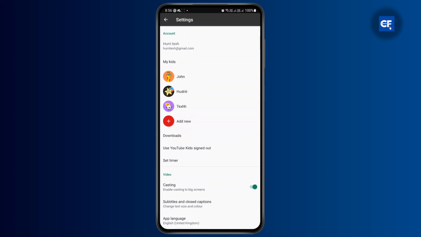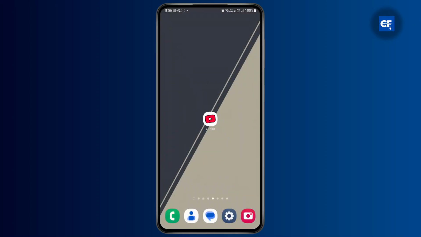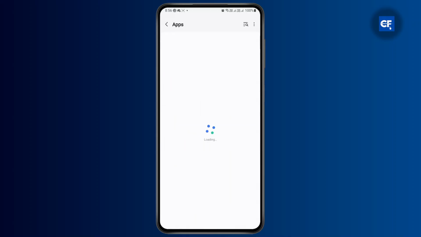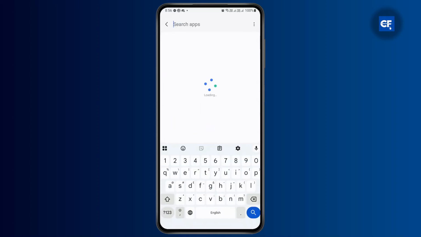And if you're not able to see the sign out option here, what you can do is go back, open up your settings, scroll all the way to the bottom and find app settings. Now just search for YouTube Kids. So I'm just going to go ahead and search for kids and open it up.